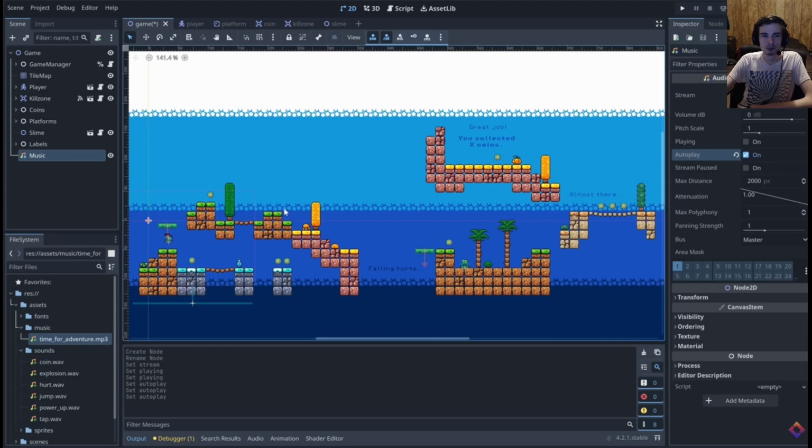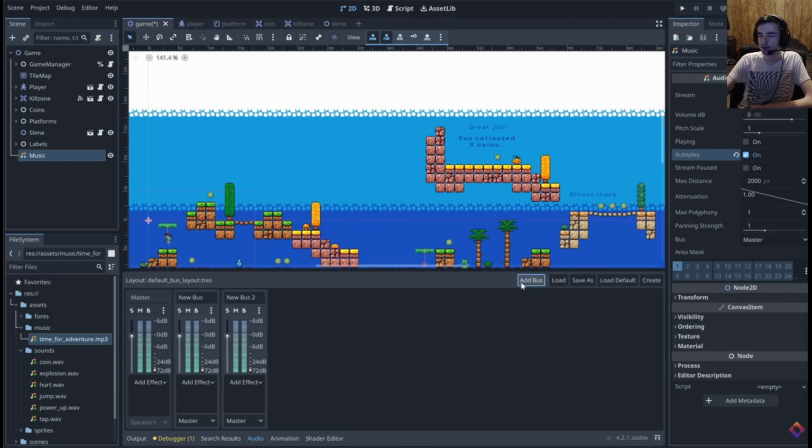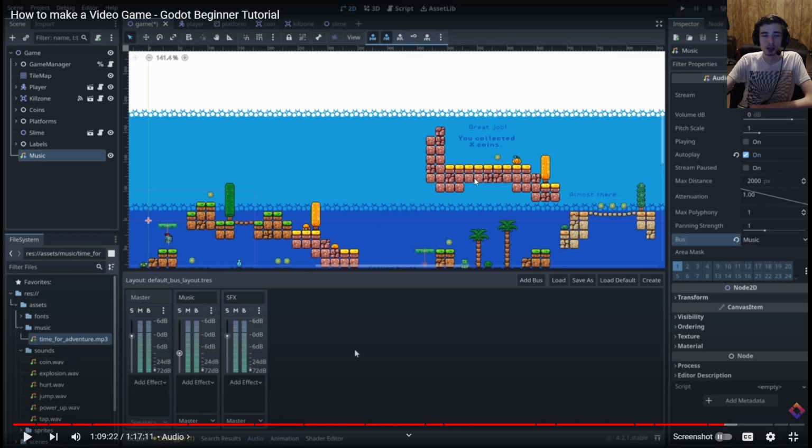Now by default, all sounds are played fairly loud, and since this is background music, we probably want to turn it down a bit. We can do this by adjusting the volume on each individual audio stream player, or we can use the audio tab here at the bottom. This is actually a fully functioning audio mixer, and we can add different buses to control our audio. Let's add two, one for our music, as well as one for sound effects. And then we can simply route our music into our music bus. So now we can control the volume of our music using this slider. I'm just going to set it to -12. That's actually really handy for settings.